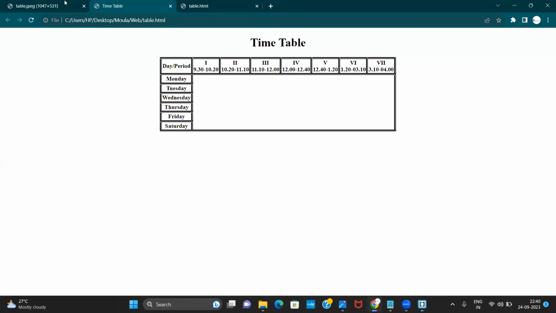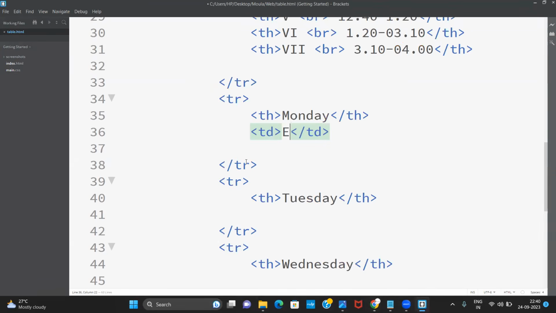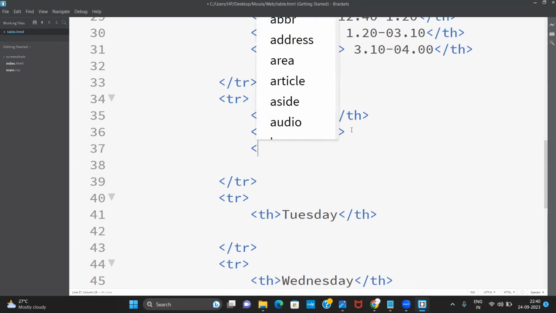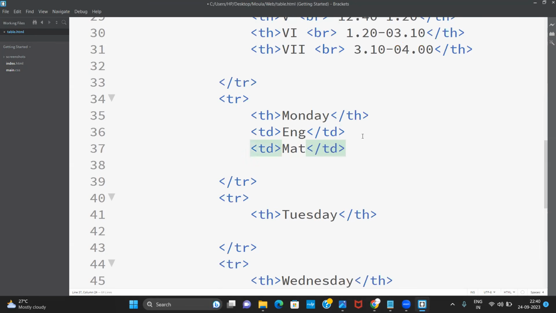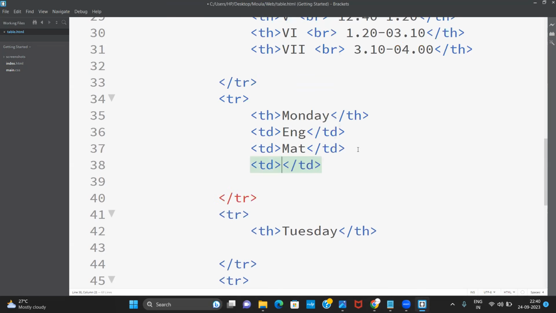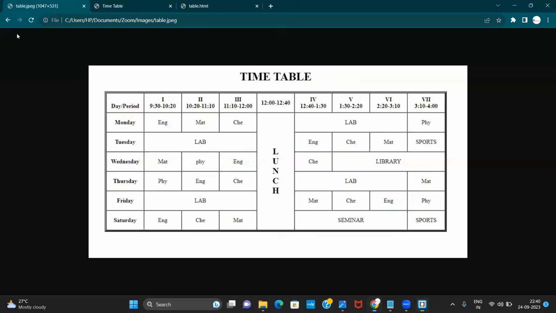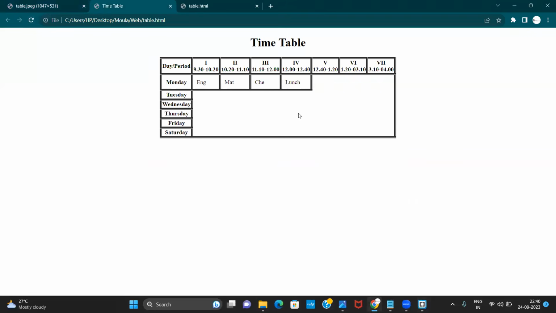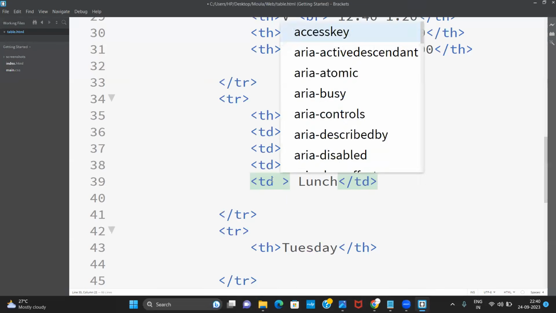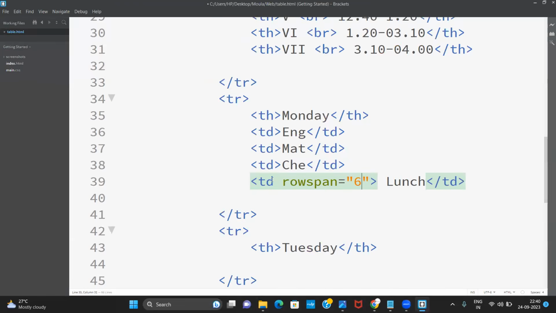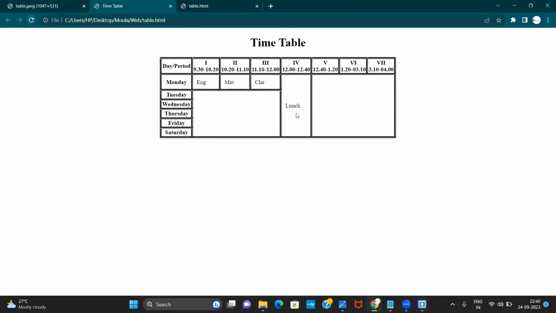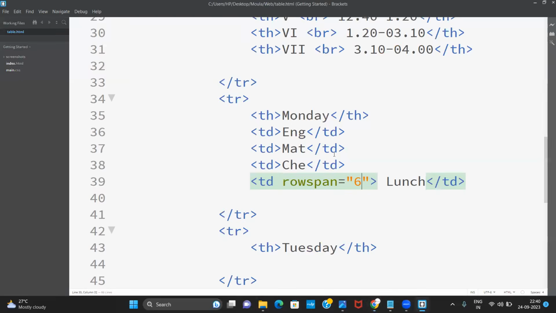Next, the td. First one English, Maths, Chemistry. Next is lunch. Six rows are merged in the lunch, so that's why I write rowspan 6. Rowspan equal to 6 for lunch.